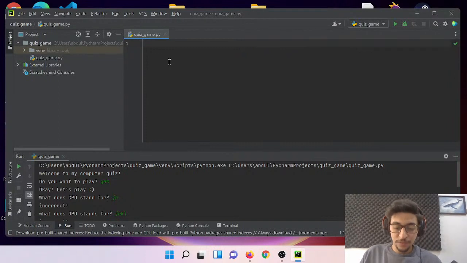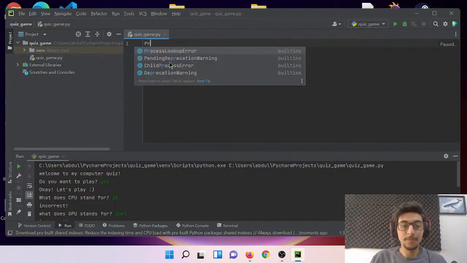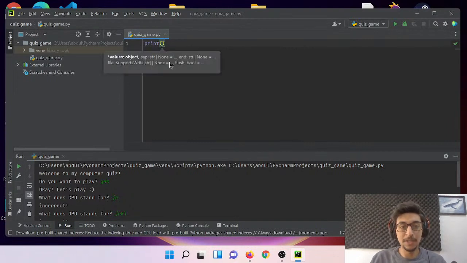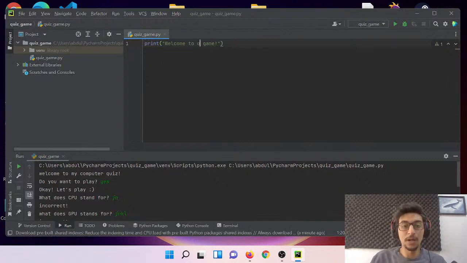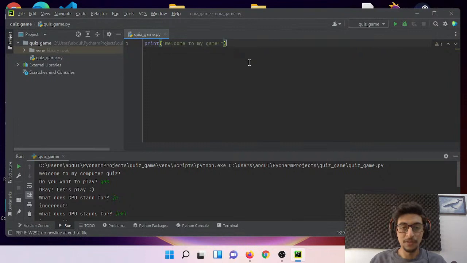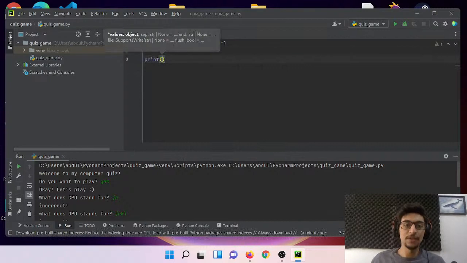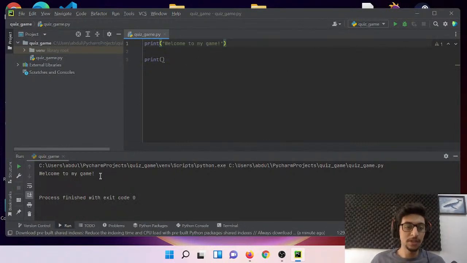So first of all, we're going to print a welcoming message. Let's say welcome to my game. I'm working on PyCharm. If you don't have this, you can work in whatever application you have, it's fine. And then print. So this is the welcoming message. When someone just enters the game, they're going to see welcome to my game or welcome to whatever. You can add whatever you like.